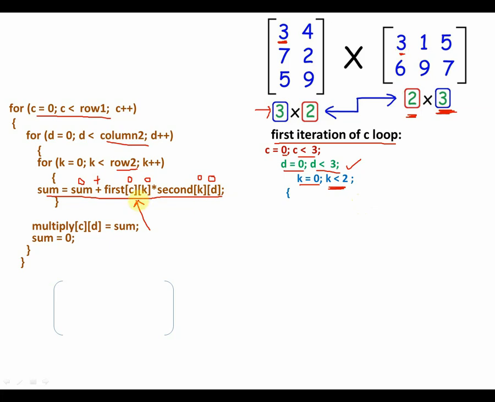So these two values, 3 into 3, will be multiplied, because that's the formula we have written down. And it will be added to sum, which is 0. This is how it would happen. Sum is 0. First time it was initialized to 0 in the program. So 0 plus 3 into 3, which is 9.